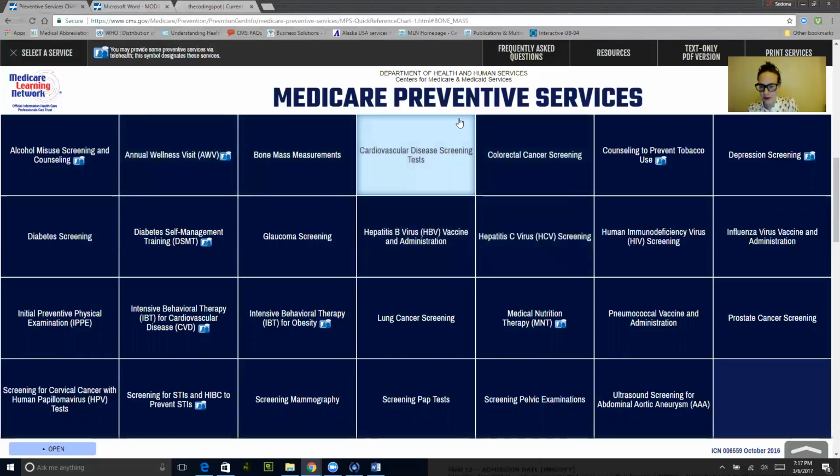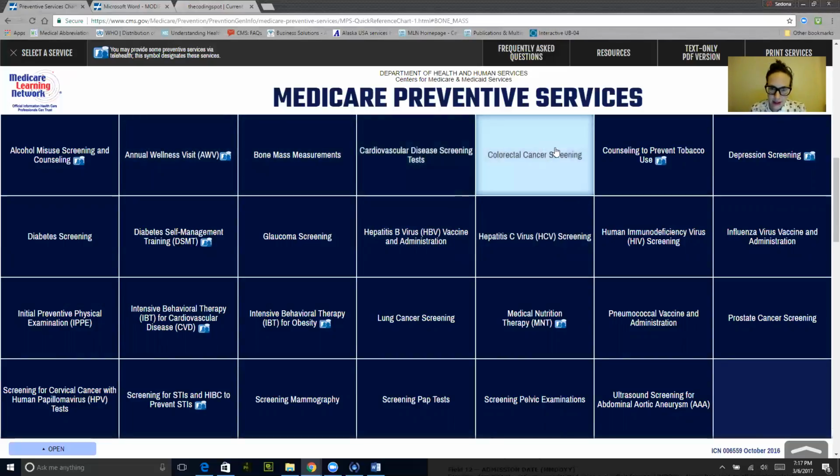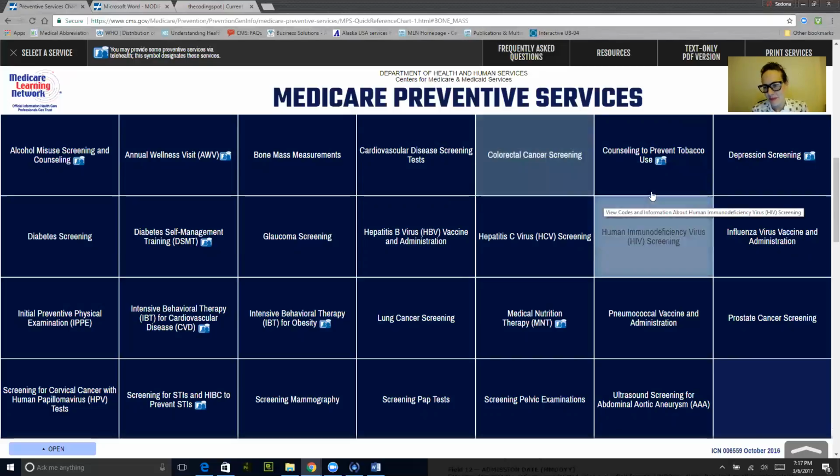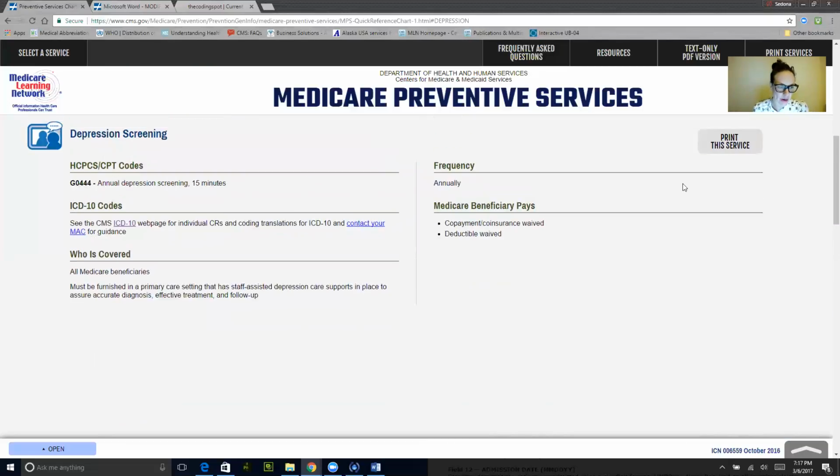Let's see, we aren't going to have time to get to all of these, so let's get to a couple. They're all so popular that it's hard to just pick. I know it's probably sick, but I love all of these. So let's go to our depression screening, right? The annual depression screening, 15 minutes, G0444, it's a HCPCS code.